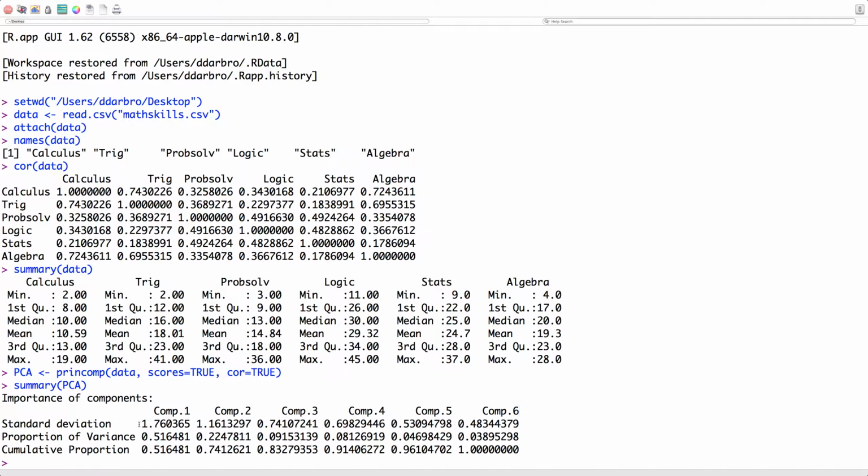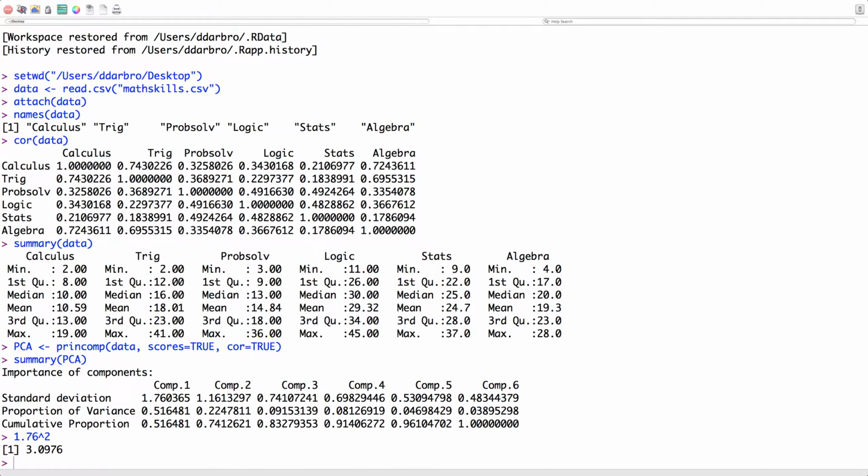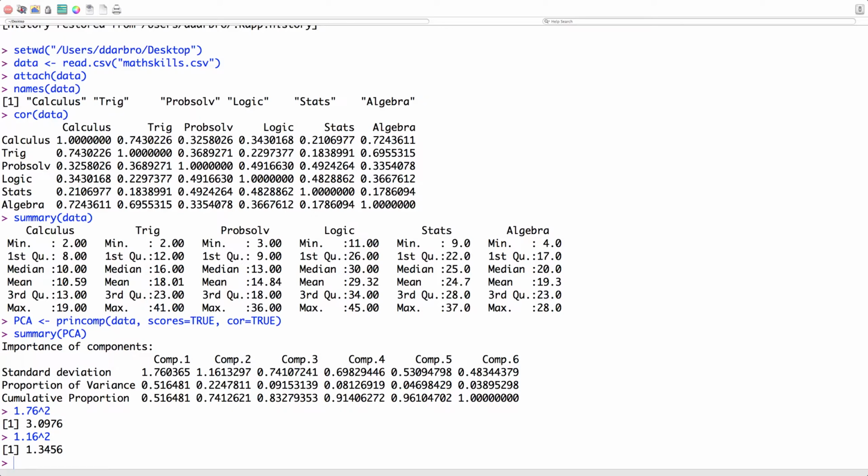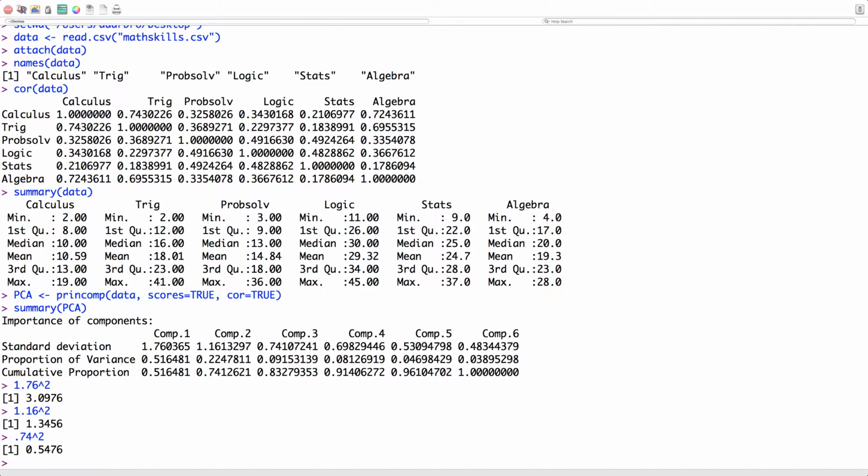So a pretty common rule is to look at the variances, and we call those eigenvalues in this situation, which would just be the standard deviation squared. So if I take 1.76 and square it, I get 3.10, which I'll talk about in just a second. And if I square this, I get 1.34. And if I square 0.74, I get 0.5476.